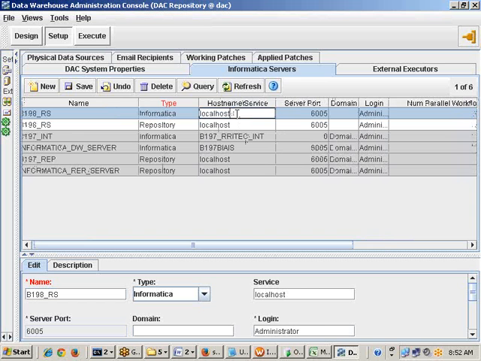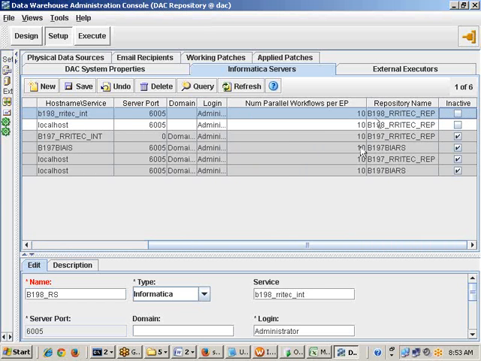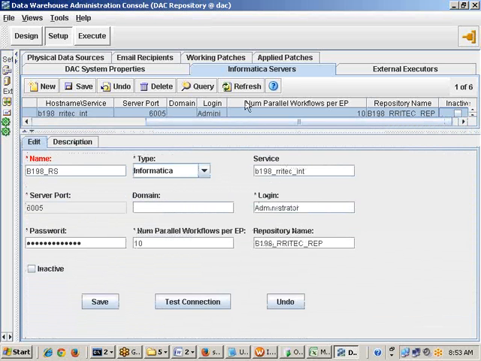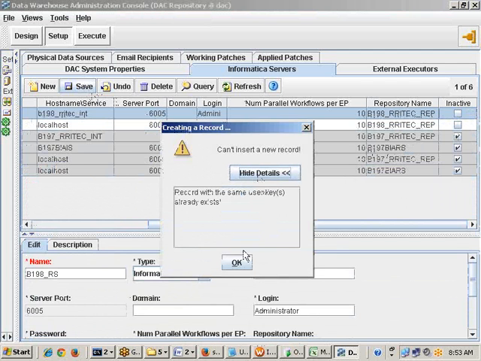Here, one more correction: this is not the localhost. It should be the name of the integration service. What is the integration service name, sir? P198 RRITEC underscore INT. Then 6005, administrator. That is perfect. Then repository, everything is correct. Let us give this one as it is. Then I am trying to save it. Cannot insert a new record. Record with the same user key already exists.